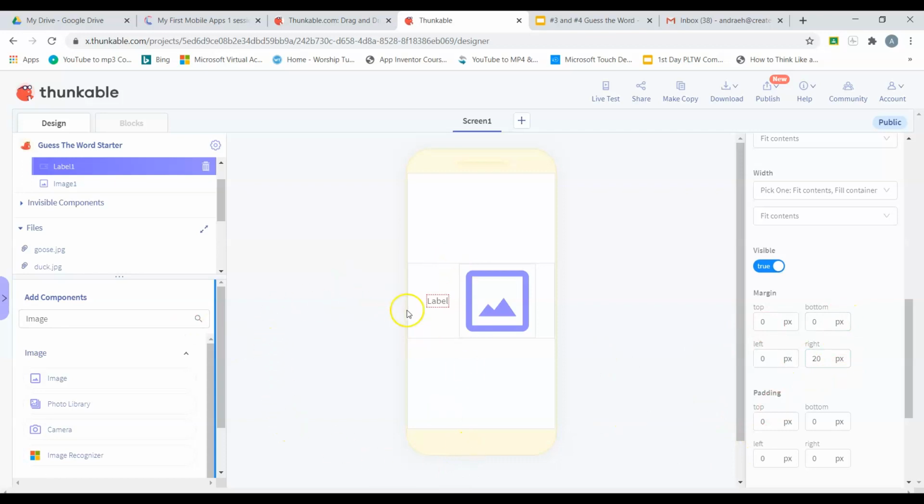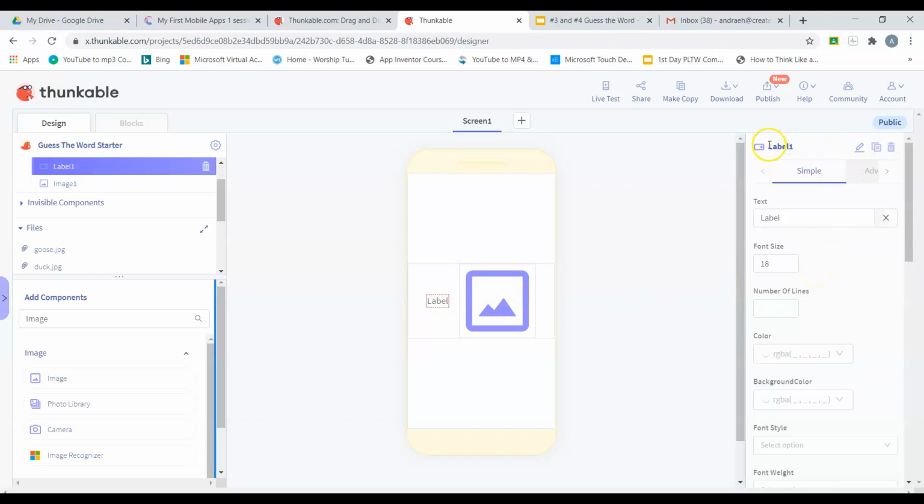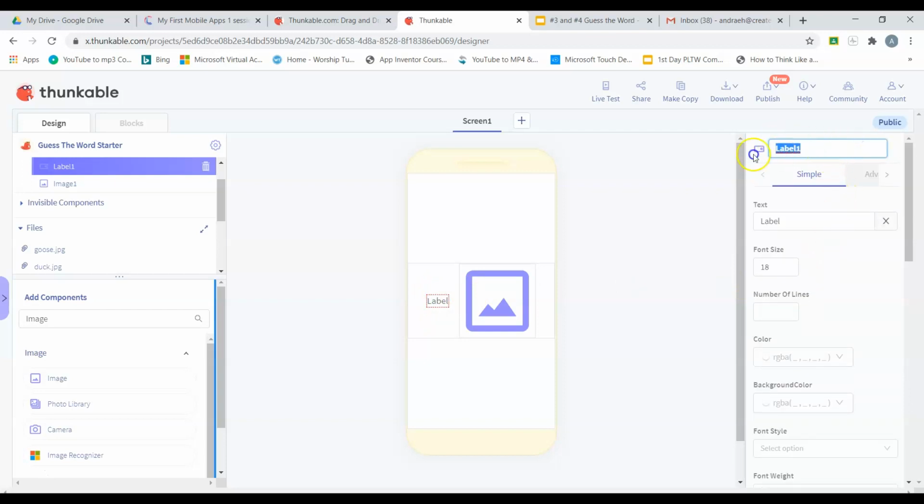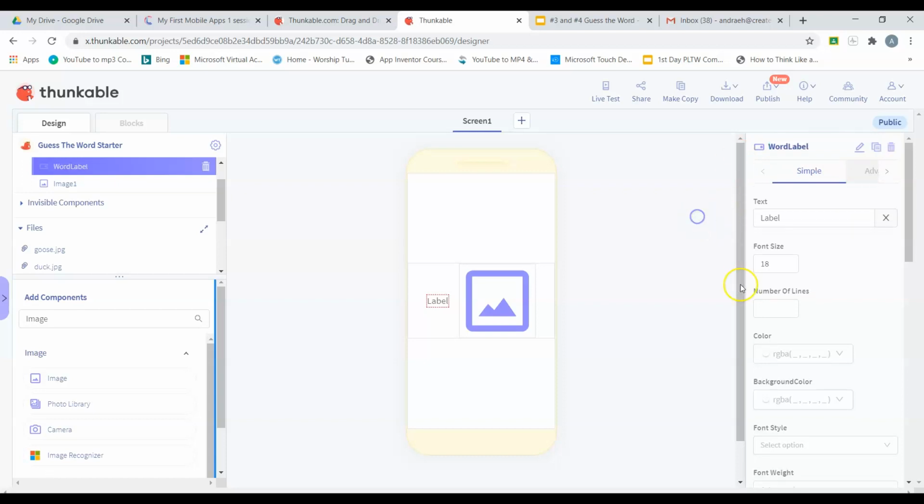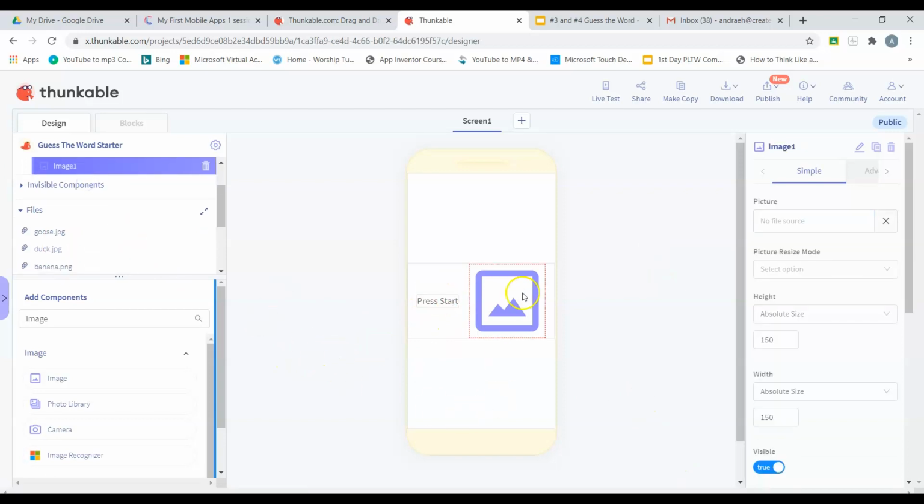Okay. And then let's go ahead and change some properties of my label. First thing, I'm going to rename it. We're going to call it our word label. Okay. Then we're going to change the text to start off with. We wanted to say press start. Okay. We're not going to worry about our image because we'll be setting those pictures later. And since we only have one image, we really don't need to rename this.